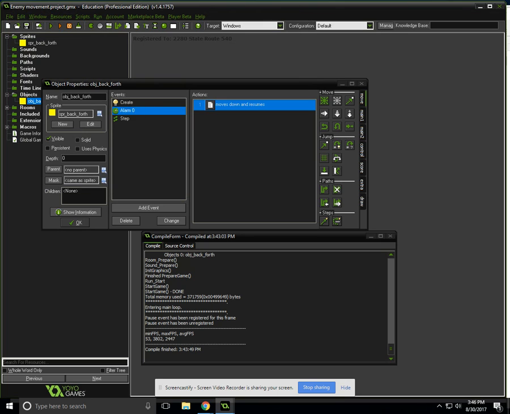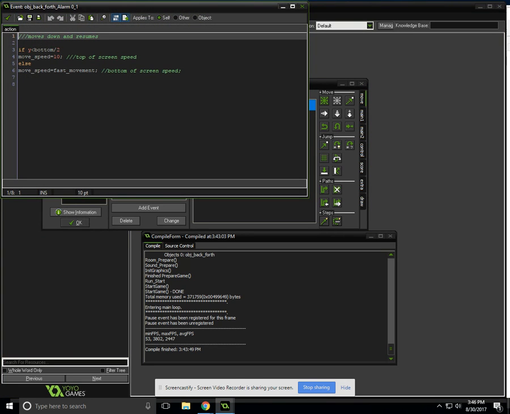Wait a minute, that's not the alarm. Yeah, it was the alarm. Okay, all the alarm does is reset the move speed. So it says instead of move speed being 0, set it back to 10. Unless, of course, you're halfway down the screen, then you should set it to fast movement. That's all it is. Thanks.